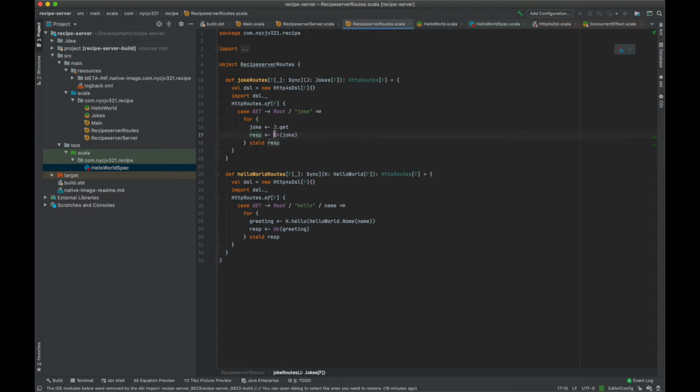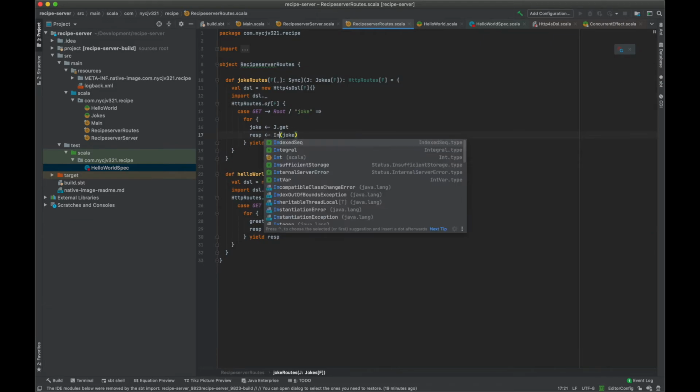We could change this to other things if we wanted to do different requests, for example, or another response code. So bad request, bad gateway, let's see.